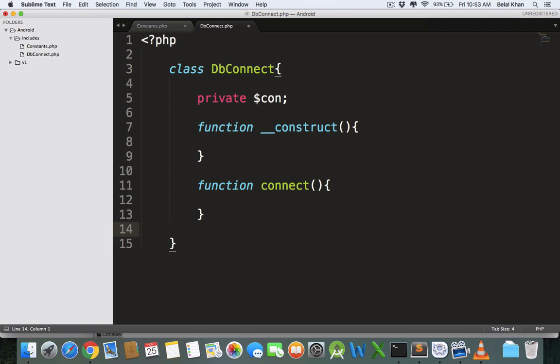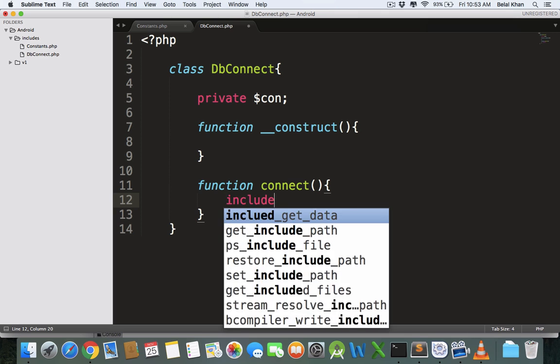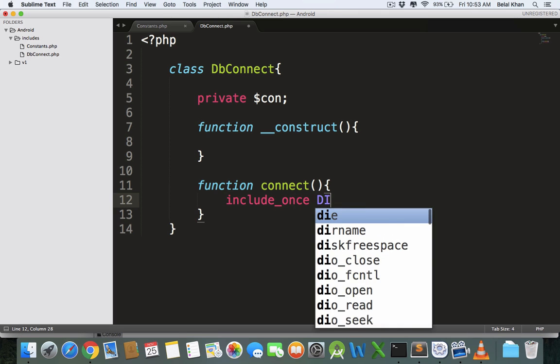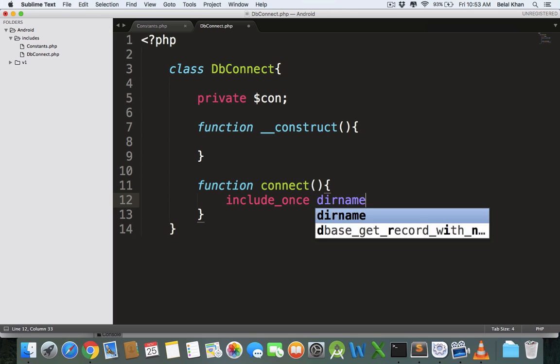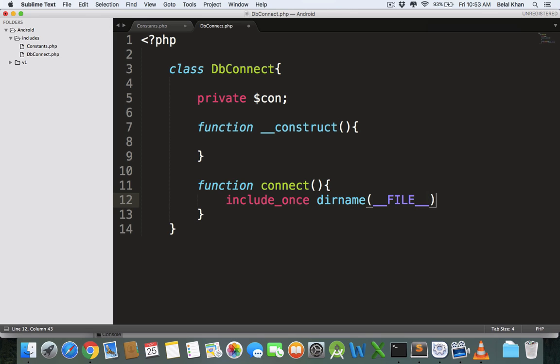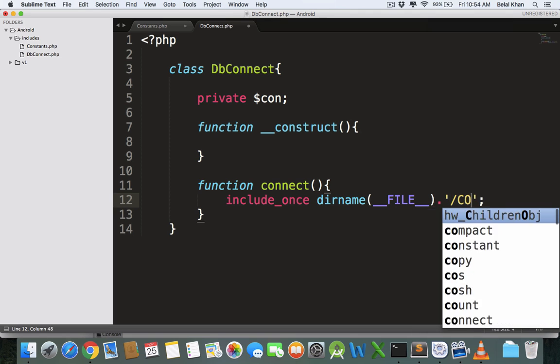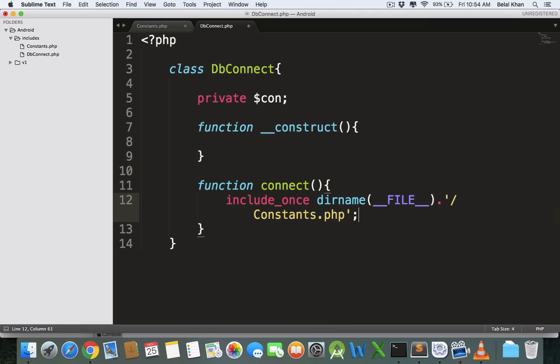Inside this method, first we will include our file constants.php that is needed. So I'll write here include_once, then the dirname function, and we can pass the predefined constant __FILE__ here, and then we will concatenate the script name, which is constants.php. The file is included.